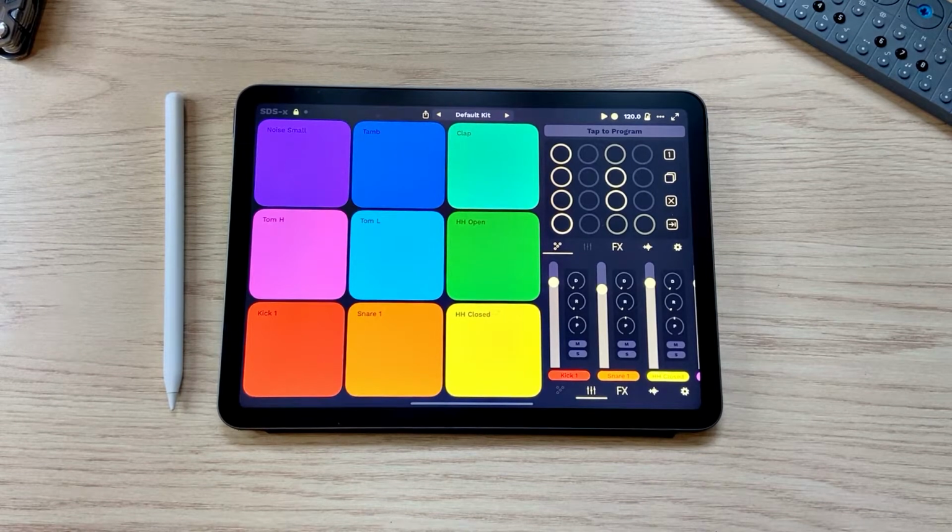Hello, my name is Corey, and I'm one of the developers of SDS-x. SDS-x is a drum app that makes it fun and easy to program beats.